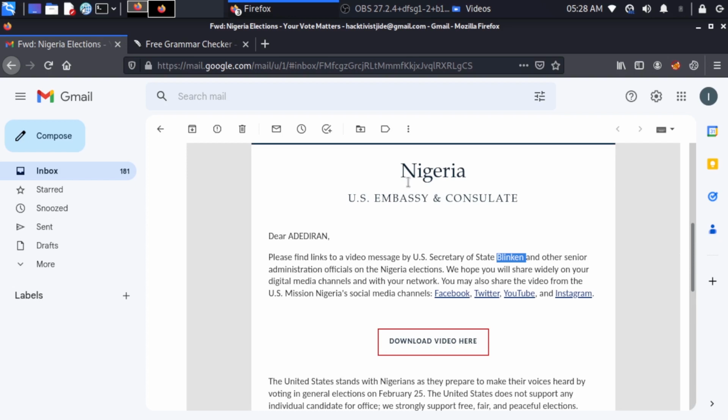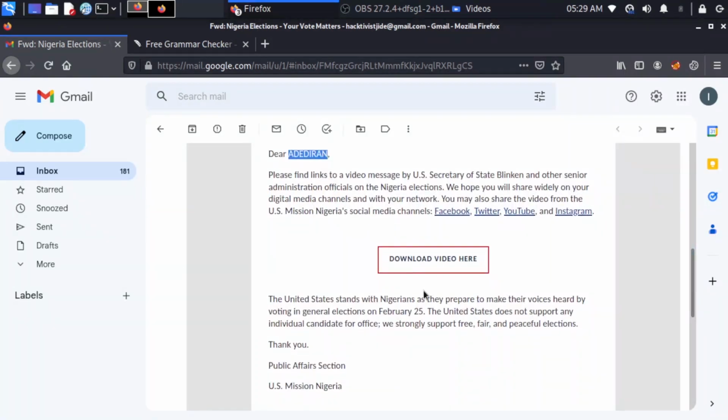It claims it is coming from the Nigerian US Embassy and Consulate, and we have the receiver name right here. So, dear Adediran, please find the links to a video message by US Secretary of State Blinken and other senior administration officials on the Nigeria election. We hope you will share widely on your digital media channels with your network. You may also share the videos from the US Mission Nigeria social media channels, Facebook, Twitter, YouTube, and Instagram. And we have a link right here asking us to download video here.